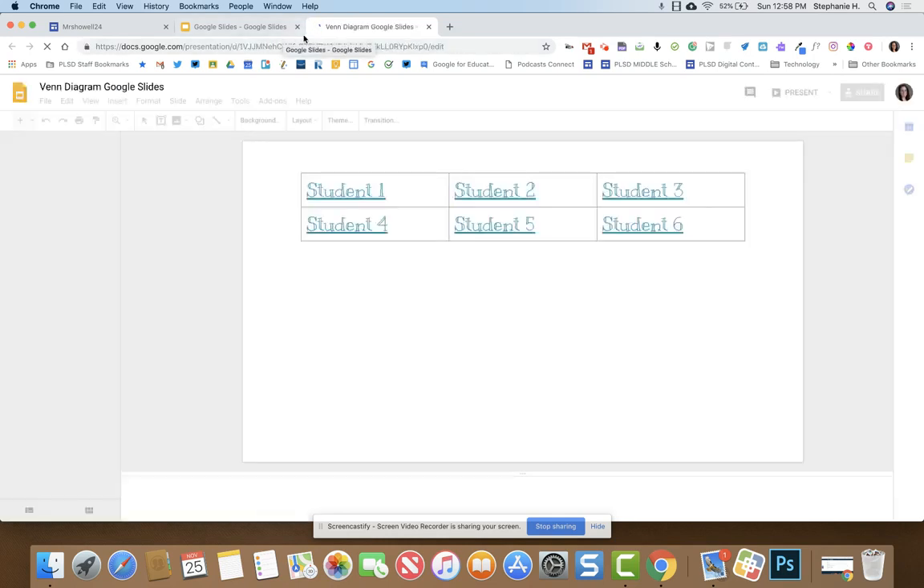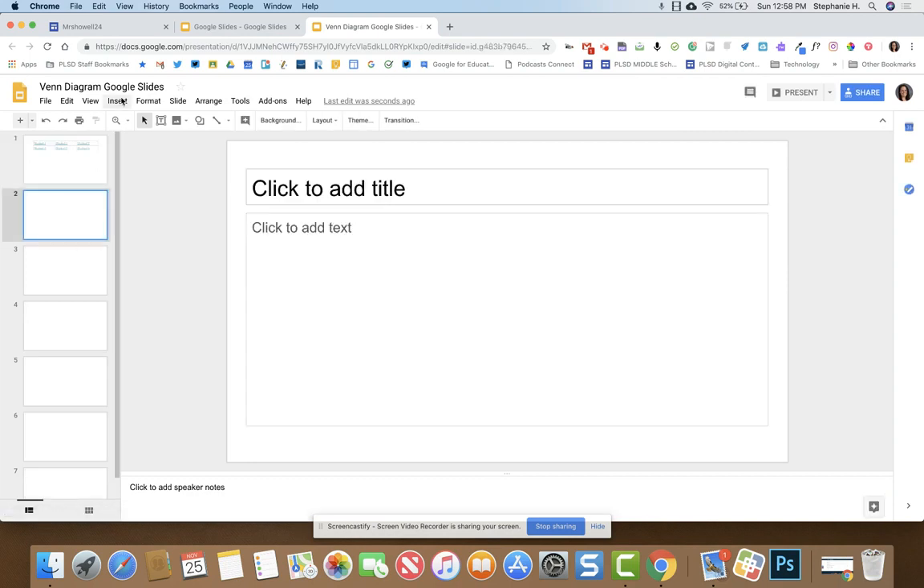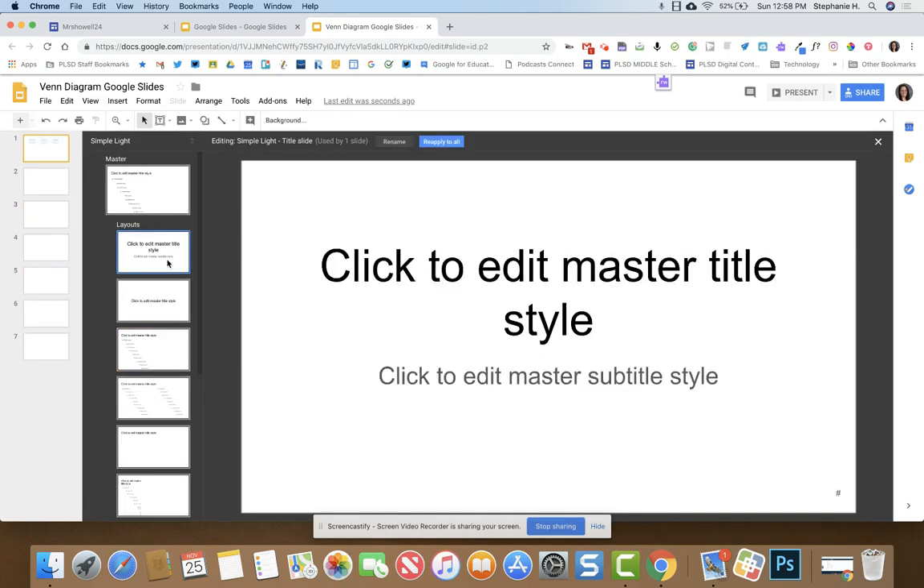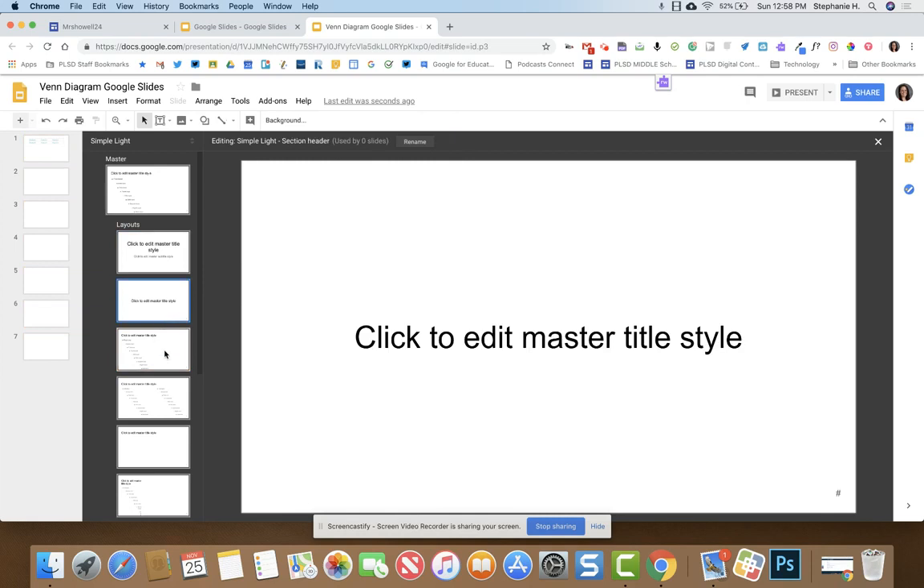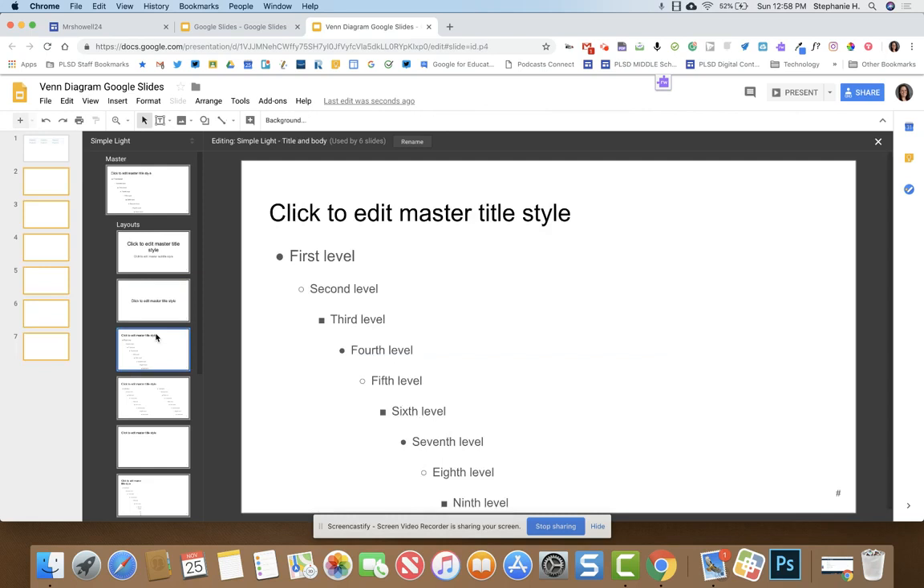I'm going to do a Venn diagram for an example of what I want my students to do. I want them to create a Venn diagram. So once my slides open up, I'm going to then go to Slide, and I'm going to edit the master. I need to find the slide that I used for those other slides, which I believe is this one. So you can see how they're highlighted. That means it is this slide that I used from my master.